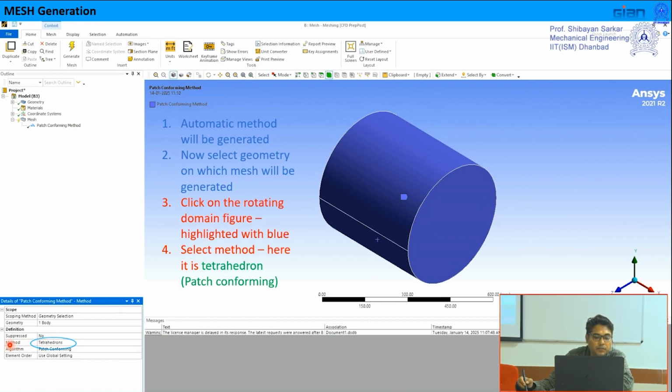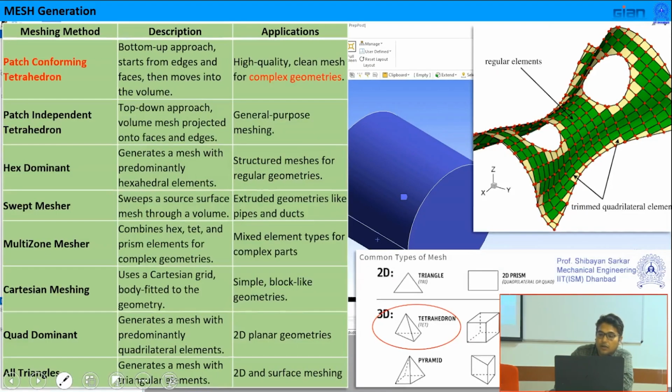Corresponding to the method, there are options. If you click it here, four or five options will come. I have selected tetrahedron, the tetrahedron type of mesh, and the tetrahedral patch conforming type of method. Here you can see I have listed the different types of meshing methods, the description of these meshing methods, and when to select them.